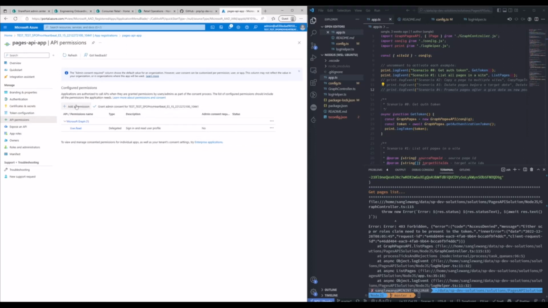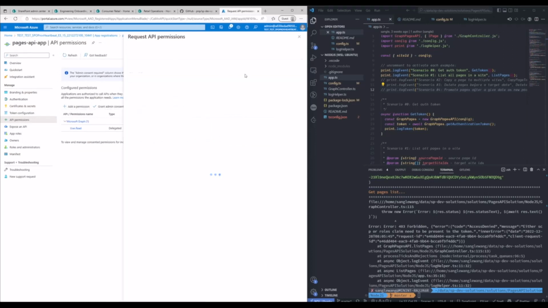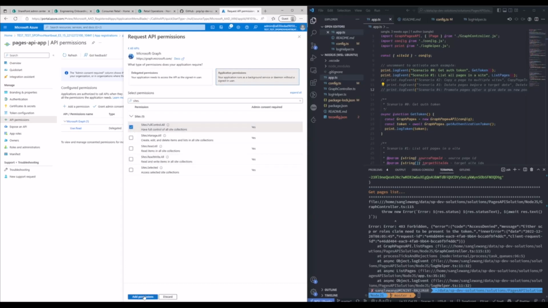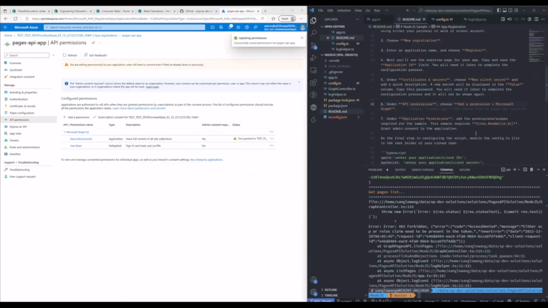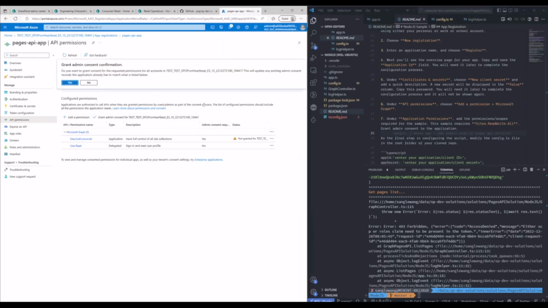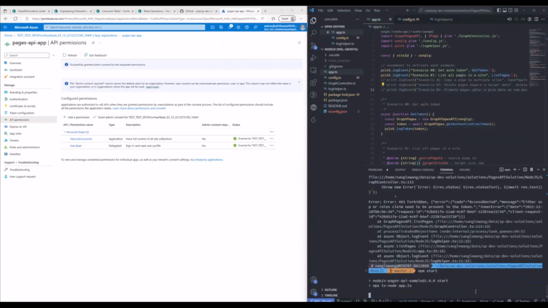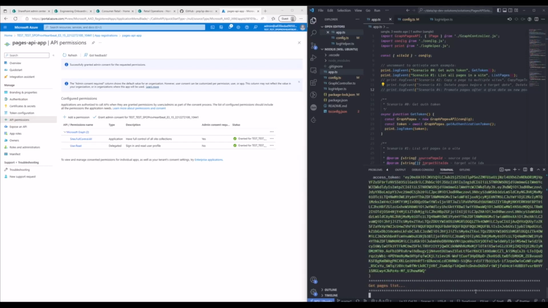This is due to the fact that our app in Azure lacked API permission. Let's ask for new API permissions. I'm going to request sites.foocontrol.all here and grant permission for this app. Let's wait for a few seconds. The code should work now.